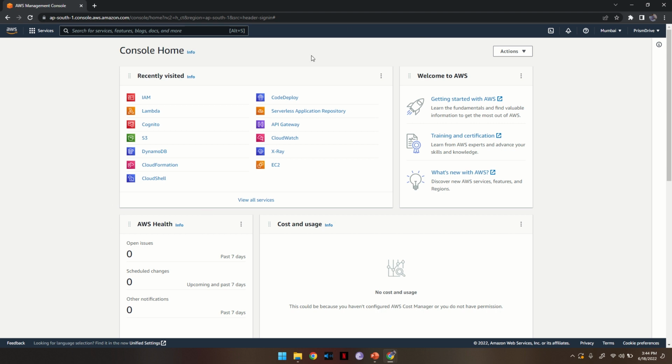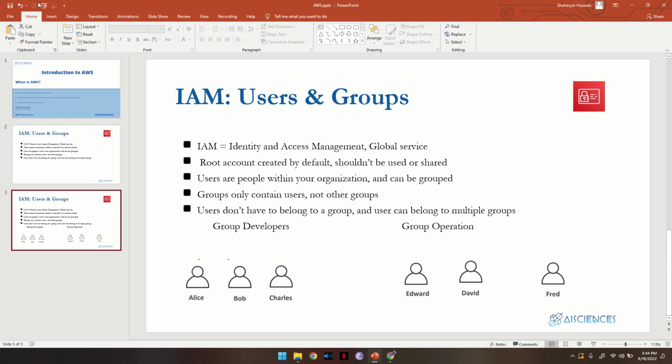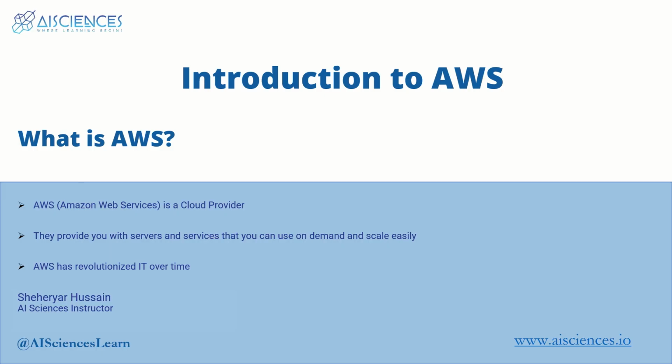So what are we supposed to do next? Now we are supposed to create an IAM user within this root account, but how are we supposed to do that? I'm going to tell you that.